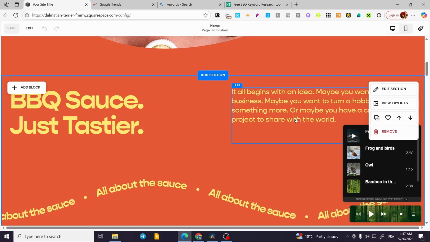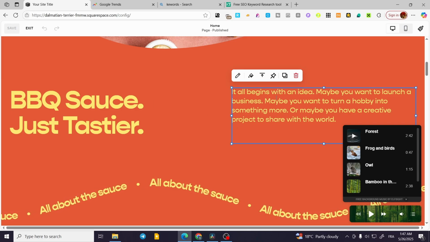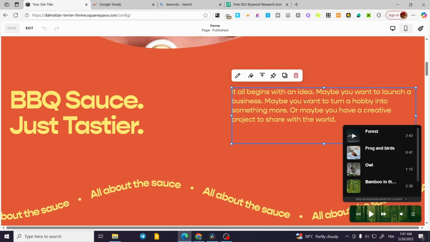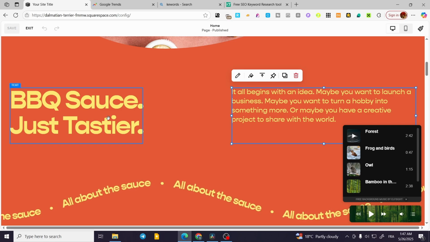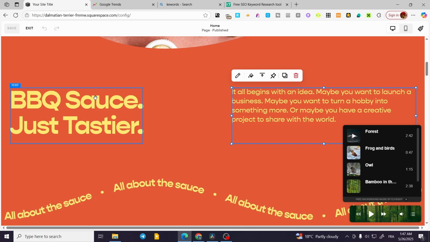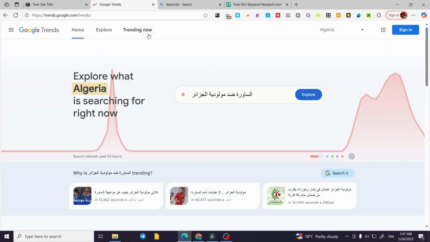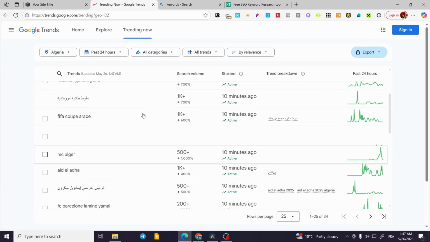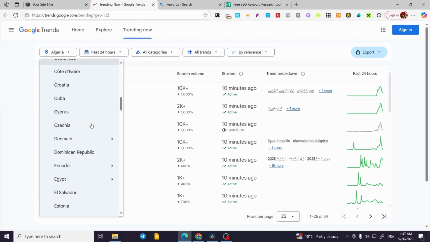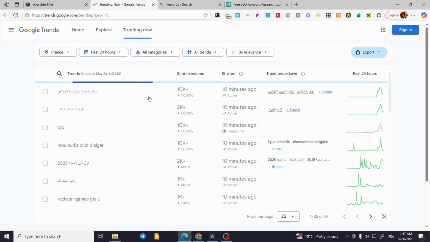Now the text is going to be secondary compared to the H1, but it also gives some feedback to the search engines. So all you need to do is to search for your keywords. You can go ahead and use, for example, Google Trends, and you're going to have the trending keywords right there. So you're going to have the country. I am going to choose maybe France. Let's see here, France.